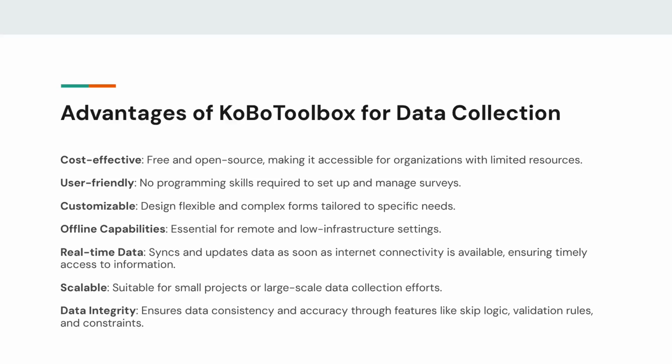It is scalable, so that means you can use KoboToolbox for very small projects and also very large projects. It is able to handle all sizes of projects. And then there is data integrity, so it has features to ensure consistency and accuracy of the data that you are collecting through the logics, validation rules, and constraints that you'll be able to see in the practice section.